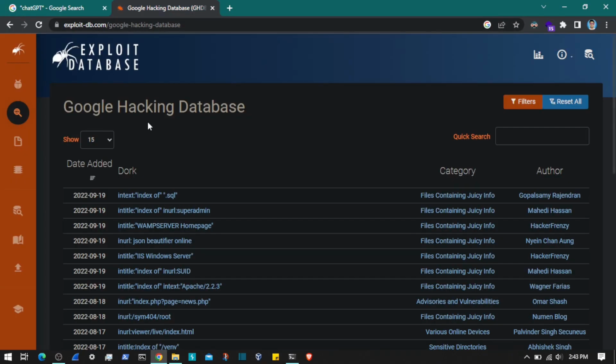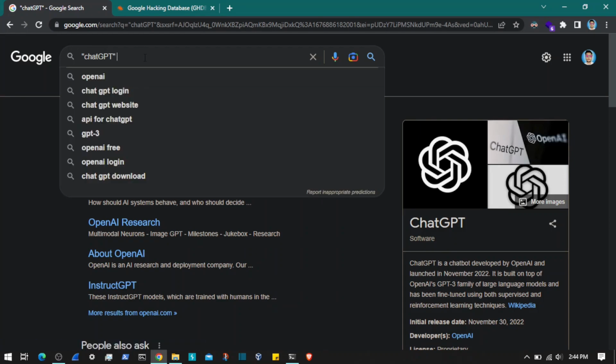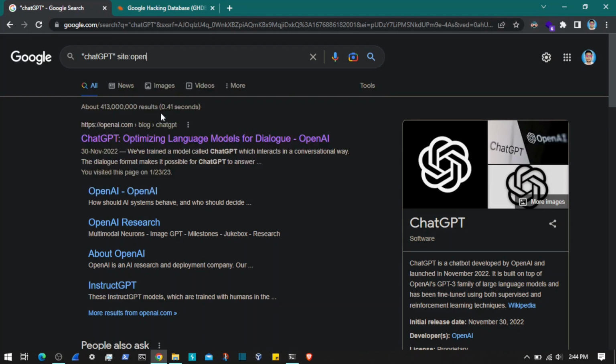Now looking at the Google Dorks from Exploit DB, we have different flags that you can use, like intext, intitle, site, and inurl, and stuff like that. So let's try that out. We know that ChatGPT is powered by OpenAI, so we can specialize our result to the OpenAI website. So what I will do is I will type site: and then openai.com. Now what this will do is it will return only the results that are from this website.